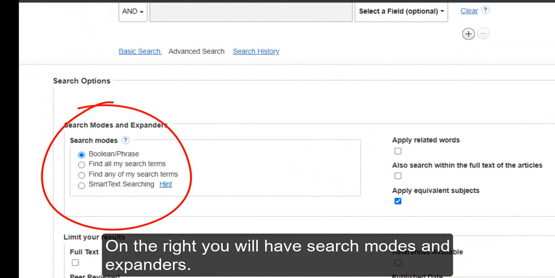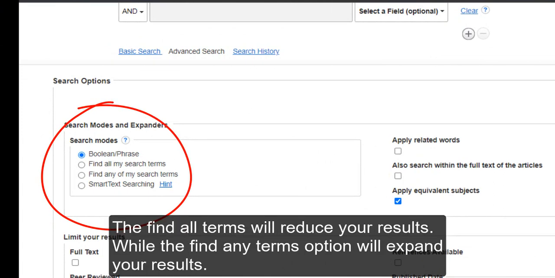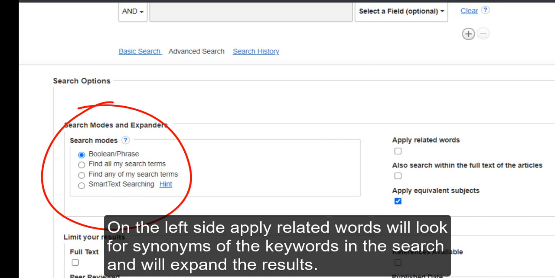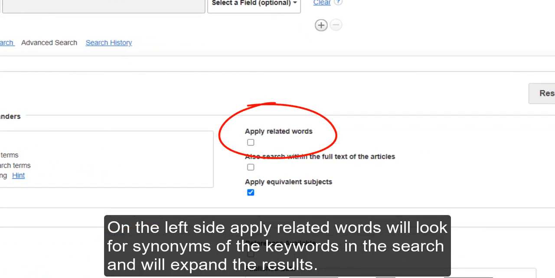On the right, you will have search modes and expanders. The Find All Terms will reduce your results, while the Find Any Terms option will expand your results. On the left side, the Apply Any Related Words will look for synonyms of the keywords in the search and will expand the results.